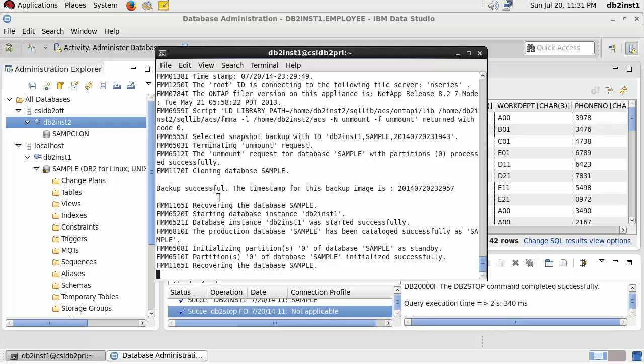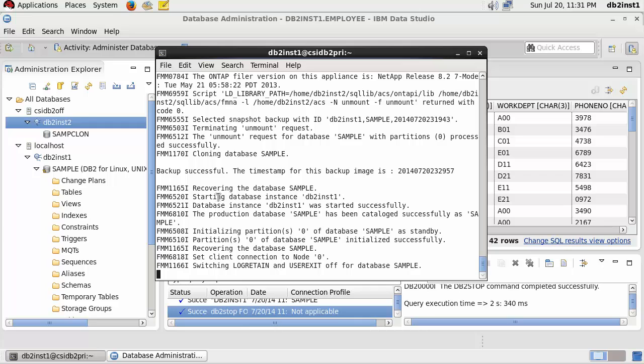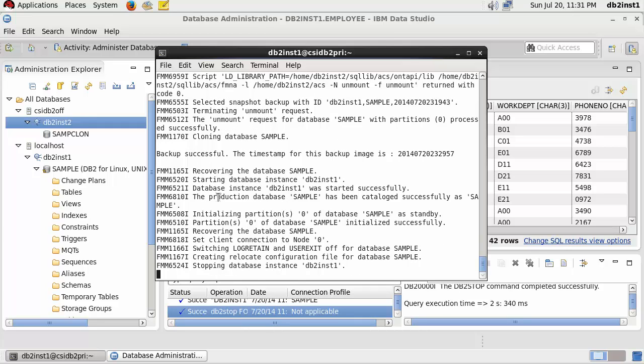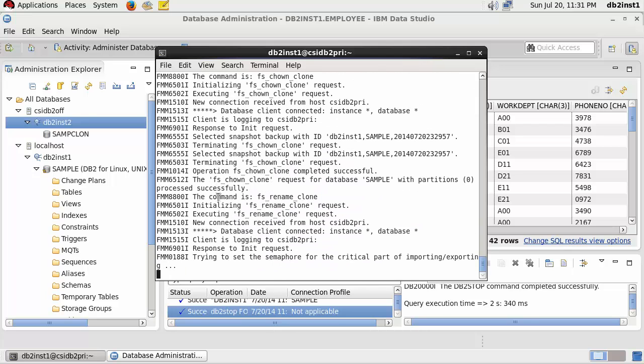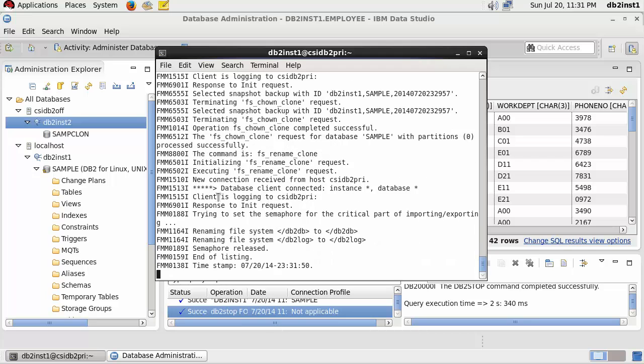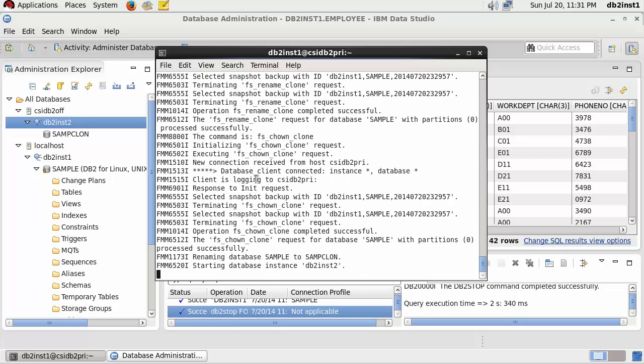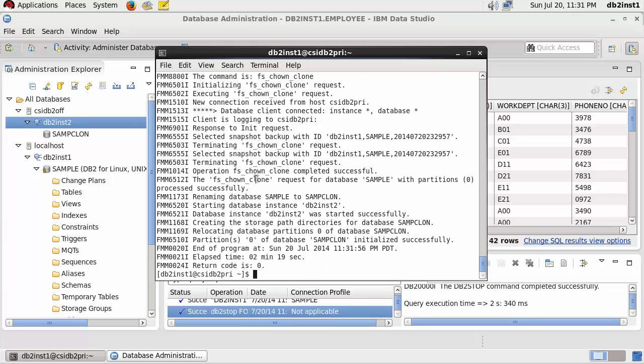So now you see us recovering the database sample on the clone side, on the CSI DB2 off DB2 inst system, and it's doing that in order to make sure it gets a consistent copy of it, and then it's going to start the database instance, rename the file systems. Things are scrolling by a little fast here, but basically it's just scripted in the background, and so it's just mounting it up, renaming it in the DB2 inst2 instance, and making it available and starting the instance essentially so that it's available on the clone system.